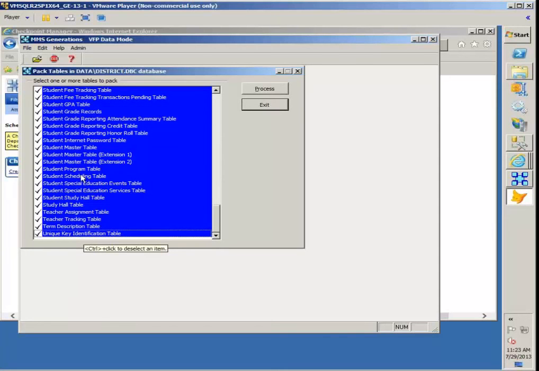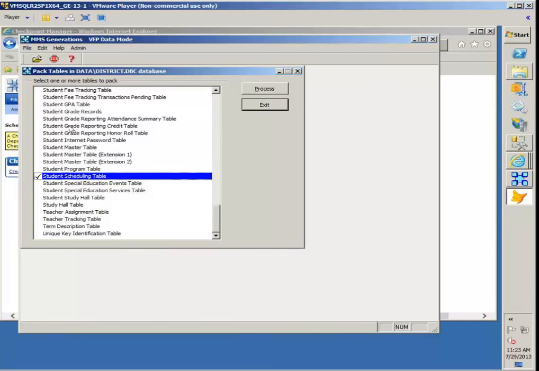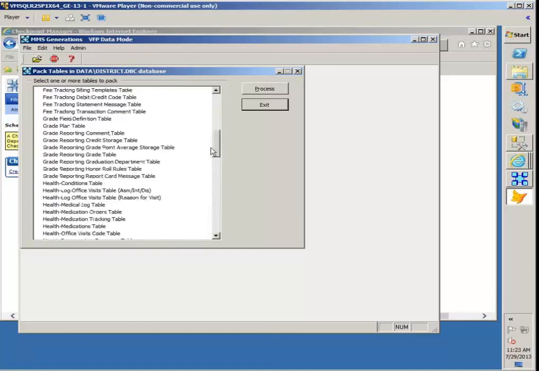Partway through this, say after 2 weeks into school when all your schedule changes are done, you might want to come in to the student grade records and student scheduling table and pack those tables which have your schedule changes. So if you deleted a course from the student, those are records that you might want to delete and pack. So it gives you that option that you can come in periodically.